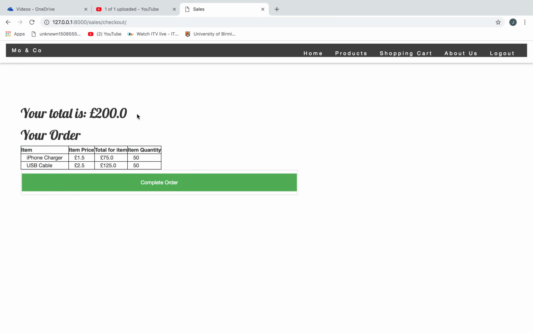At this moment they would get a message at the top, first of all, with the total of their basket being £200. An important thing is their budget, so this can always be checked here. Then they will see their order in the form of a table with different headings: the item name, the item price, the total for item, and the item quantity. The total for item is worked out by doing 50 times £1.50, which gives the total they're paying for that certain item.